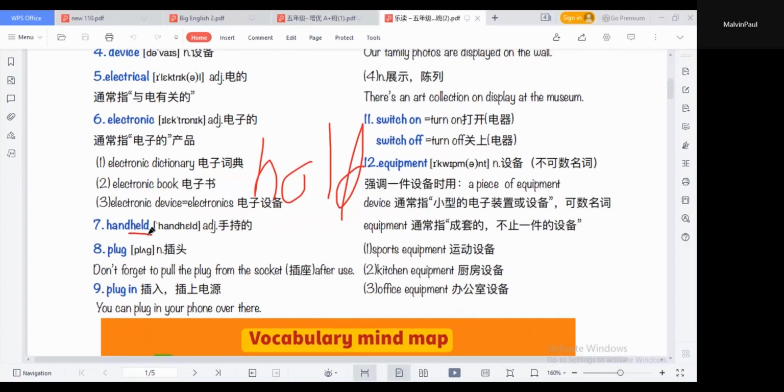So we insert the plug on the wall. We set the plug in the wall. In the wall, because there are holes. Sorry, not on the wall, in the socket. Plug it into the socket. Plug in. Number 9.